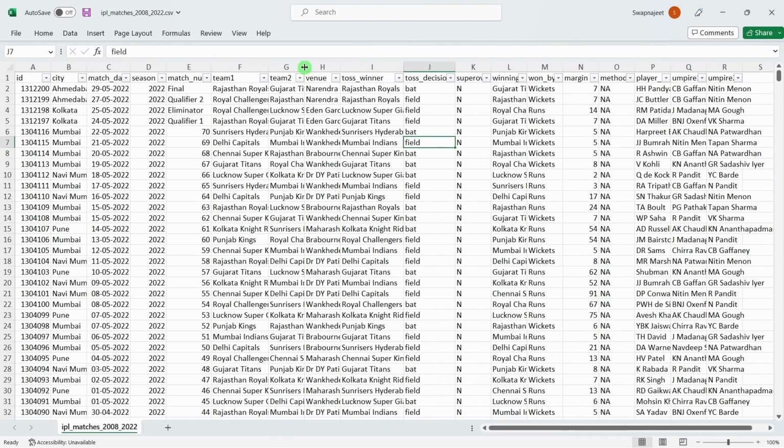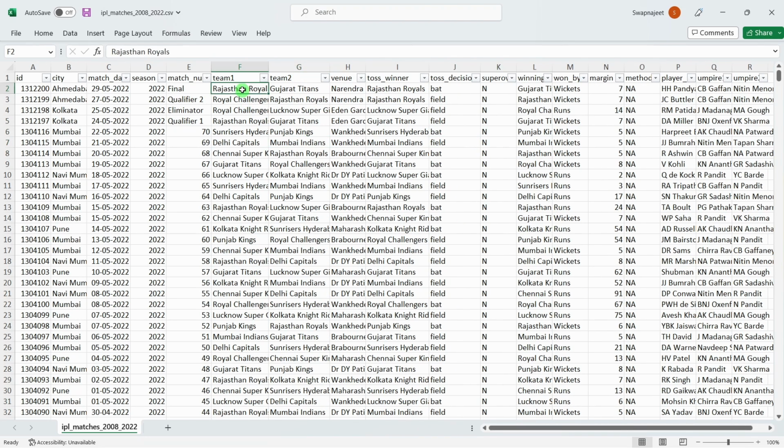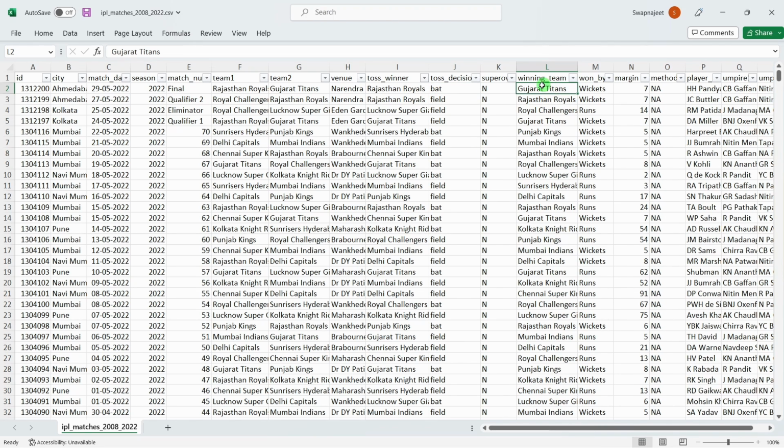If you can see here, these are the teams. The first match was between team 1 and team 2, that is Rajasthan versus Gujarat. The toss winner was the Rajasthan Royals. They chose to bat first, but Gujarat Titans won the match. It means the Rajasthan Royals' decision did not go in their favor.